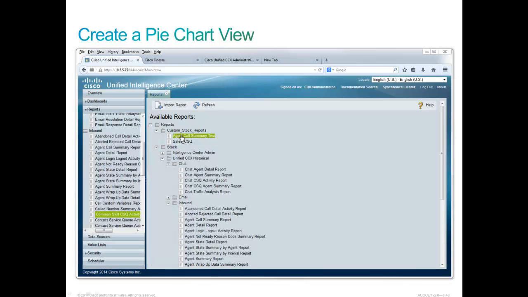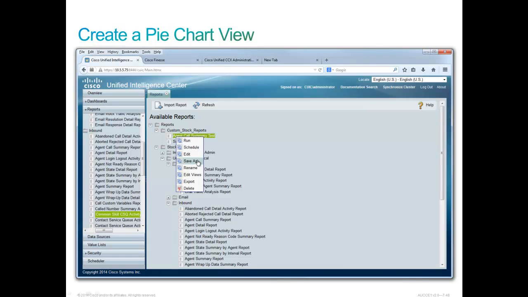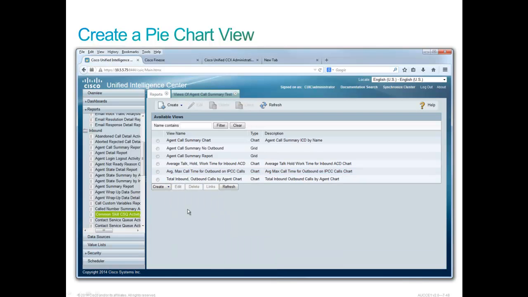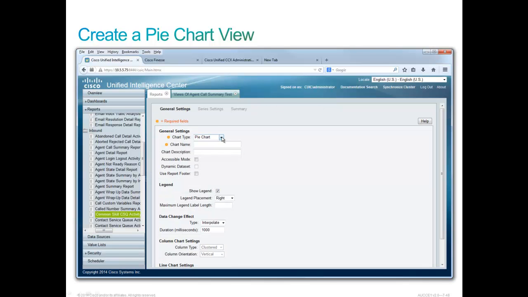We'll right click on Agent Call Summary Test and do an edit view here, and we'll create a new chart. The type of chart is going to be a column chart, line chart, or a pie chart. It's going to be a pie chart this time. And we'll call this chart name Agent Distribution Percentage. We'll use the same thing for the description.